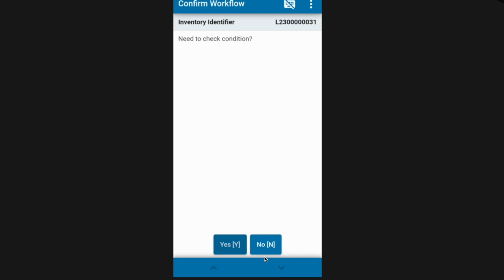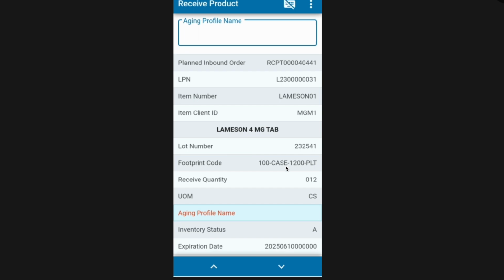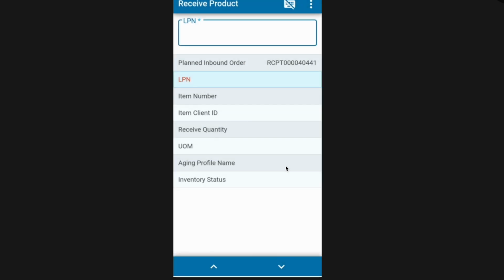So there is a checking condition. You want to check condition? No. This is not mandatory. You can select whether you want to do the check or not. So now it's no. All the defaults will be here, and the expiry date will also be showing here. Then after that, we just do the receiving. Just confirm everything that you scan is correct, and then finish.